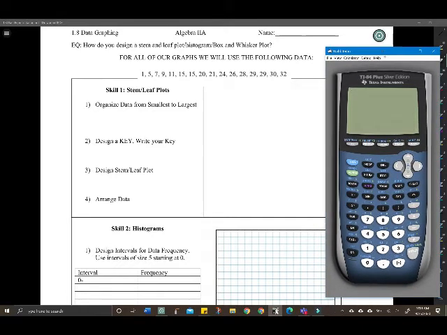Okay, so first off, we're going to be representing data in three ways. The first way is a stem and leaf plot. You should have seen these in the past. The directions to make a stem and leaf plot are here, 1, 2, 3, 4. First, you want to organize the data from smallest to largest. I already did that for you. How nice. But you want to be sure to do that. It's just very helpful moving forward.